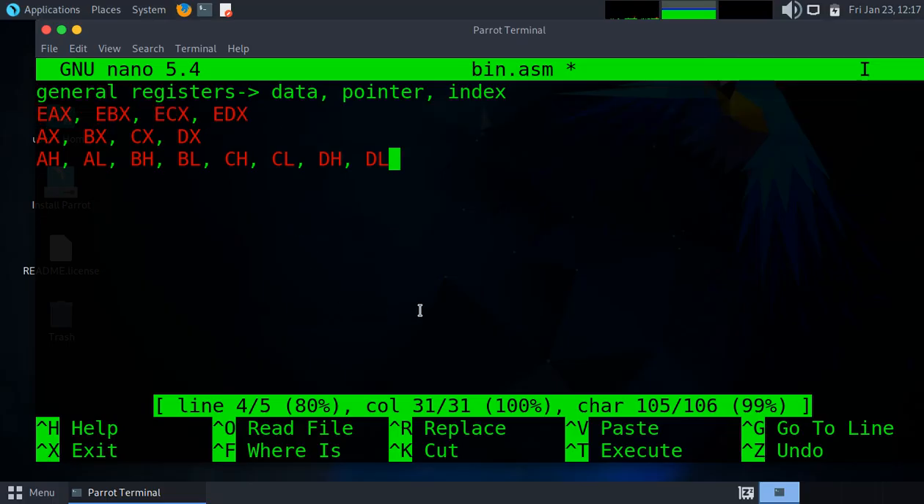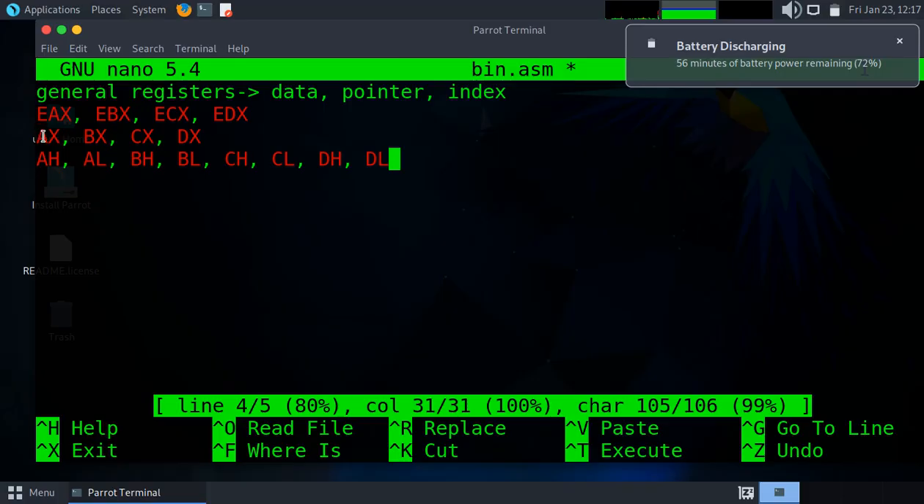They can also be used as lower halves. The lower halves of the 32-bit registers can be used as four 16-bit data registers. For example, AX, BX, CX, and DX.